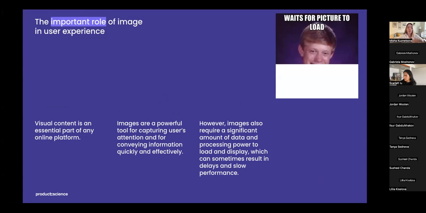Let's start with the important role of the image in user experience. Visual content plays a crucial role in the success of any online platform. It has the ability to grab the user's attention and convey information in a quick and effective manner. Images, in particular, are a powerful tool for capturing the user's attention and conveying information. They have the advantage of being easily digestible, allowing users to process information more rapidly. The delays and slow performance caused by image loading and processing issues can harm user satisfaction and overall platform performance.